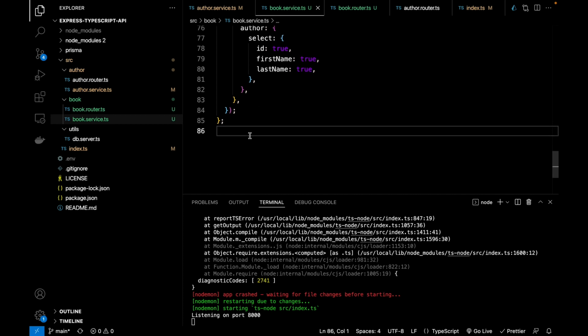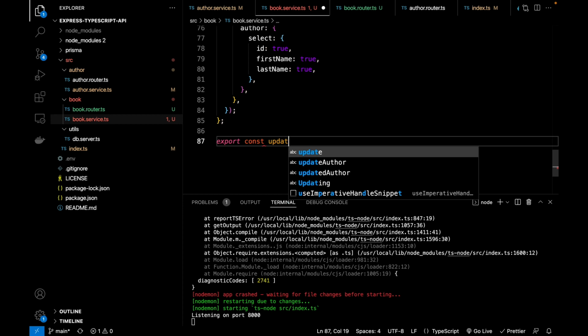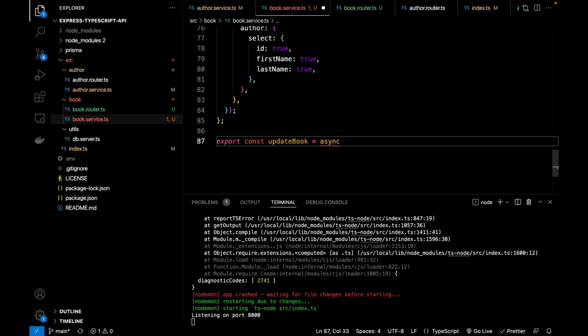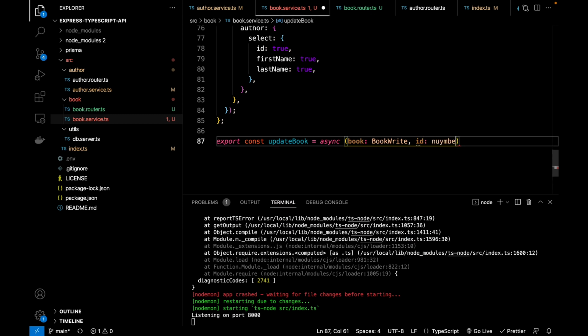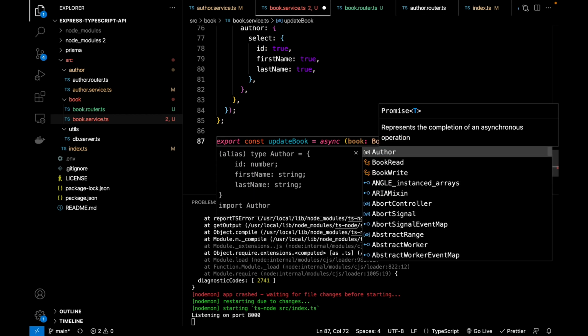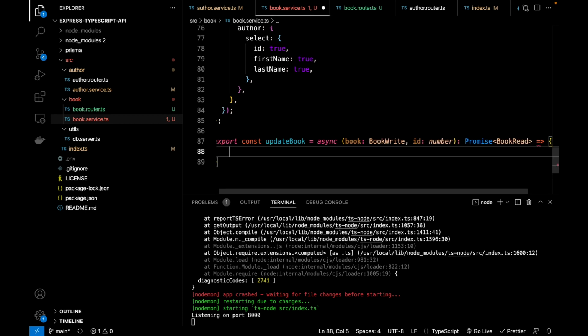Now let's go ahead and create our update book service. So here we'll say export const updateBook async. We'll say book, BookWrite, and the ID. So the ID that we will pass through via the URL param. Promise will be BookRead. Let's go ahead and write that.